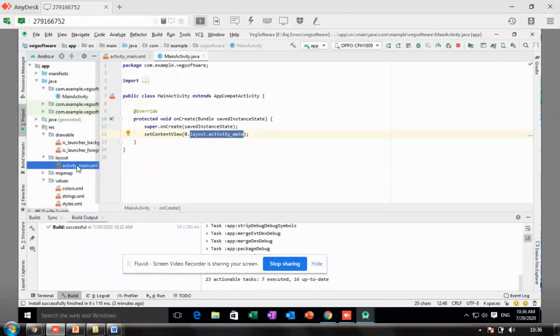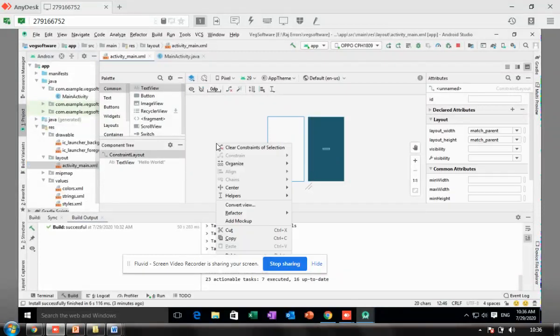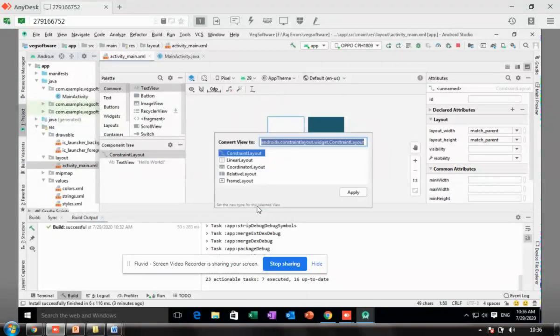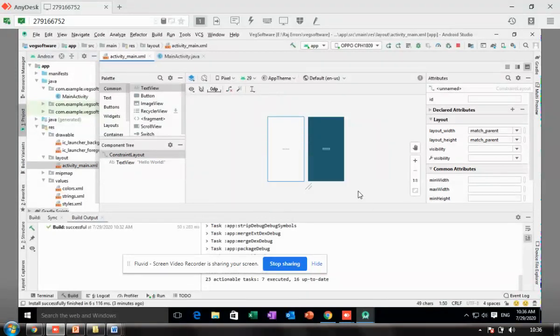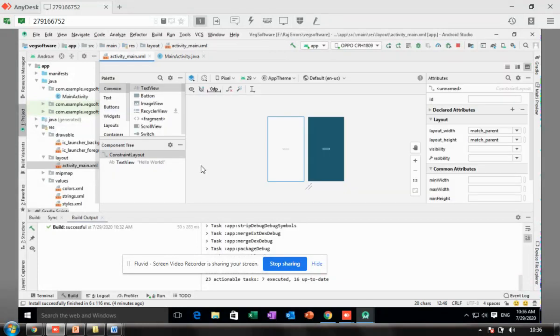So when I click on this activity, I get a small design here. Whatever we are going to design is shown here. This is available in two views. The first view is design view and the next one is code view. If you want to shift to code view, you can say convert view. Or this is something different. This is the Java activity. This is the XML part of this, and I want to convert to code view.